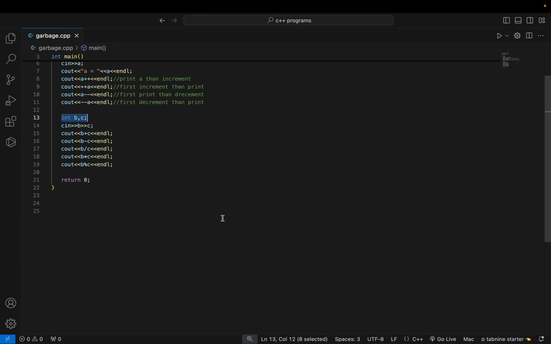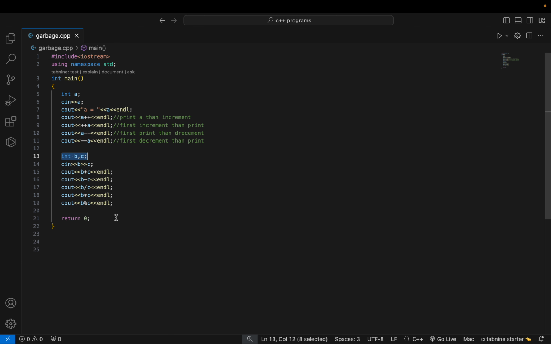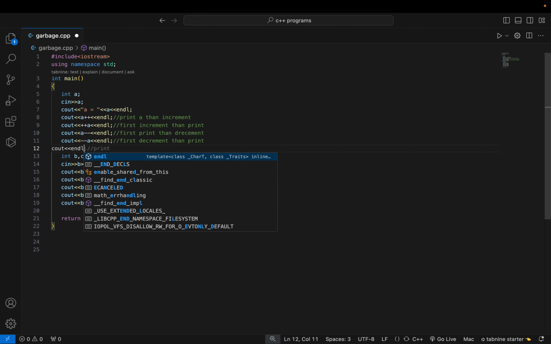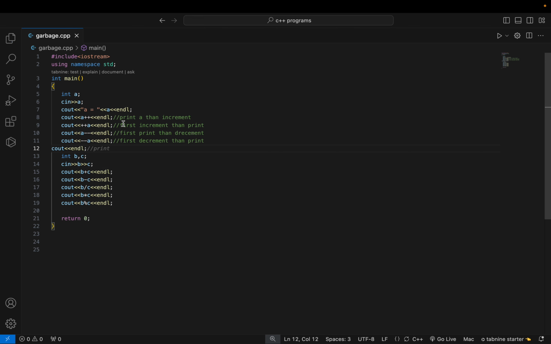I should format my code much more properly, describing my code much more properly.